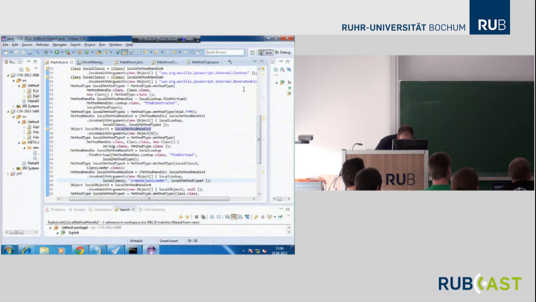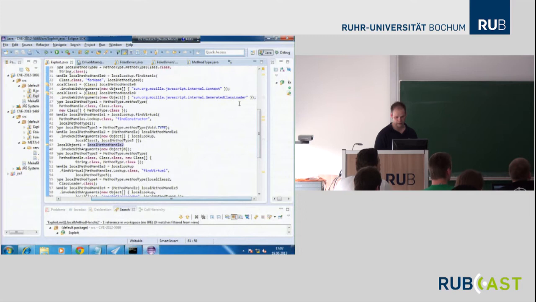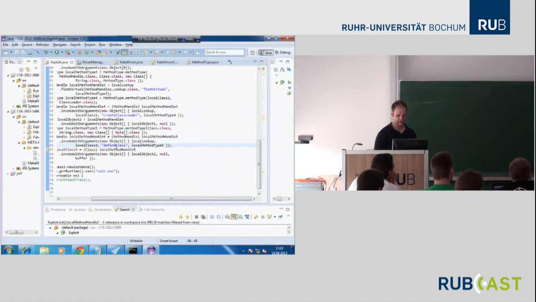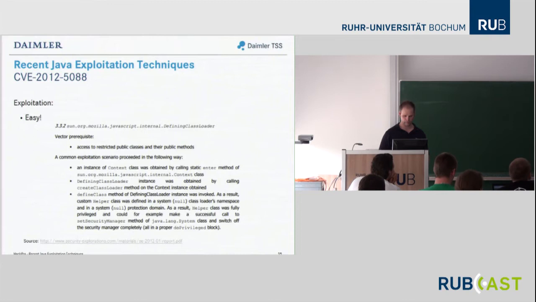Let me double check. It's local class one, method one, method handle one, find virtual. And later on, where's the invoke with arguments? Find virtual here. And later on here, he's creating this generated class loader object. And on this object, calling the define class method. And you can read it again in the security explorations paper.